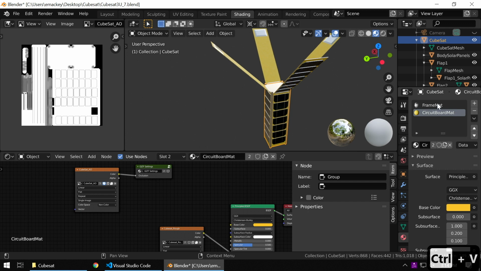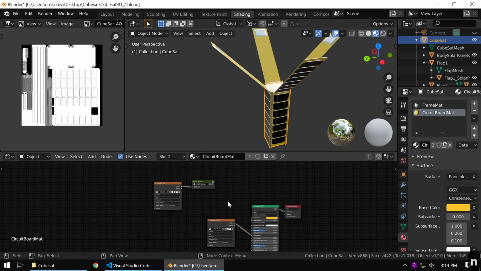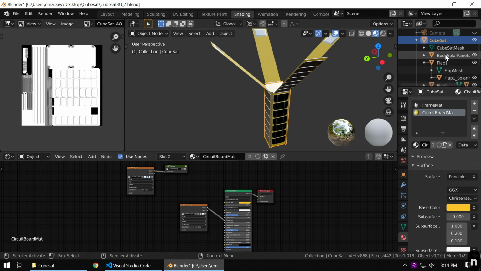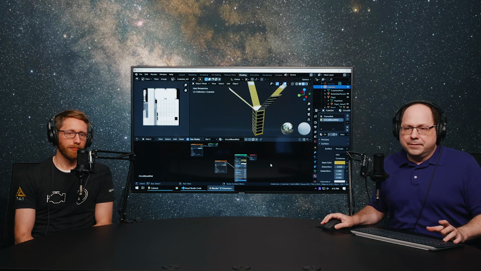So these two materials, the frame and the circuit material, are almost identical. They have the same roughness map. They have the same occlusion map. They're in the process of becoming the same material. The only thing that's different still is the base color is different and the metallic value is different. And we haven't baked those yet. So for now, they need to remain separate. But once those last two channels are baked, then the whole thing collapses into a single material.